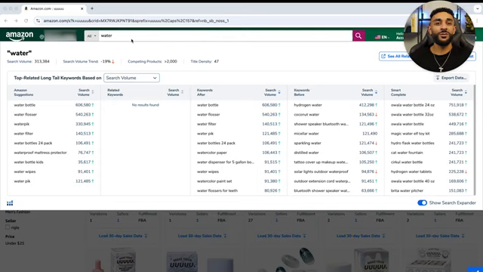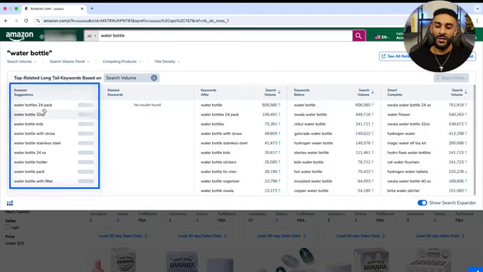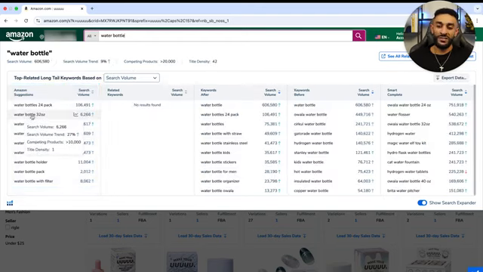So how do we use this to do keyword research? Well, if I continued this and typed out water bottle, Amazon is now going to suggest all of these keywords that are relevant with good search volume. So we see water bottle 32 ounce. Now if that was the size of my product, a keyword like this would be relevant and I would probably add it to my list.